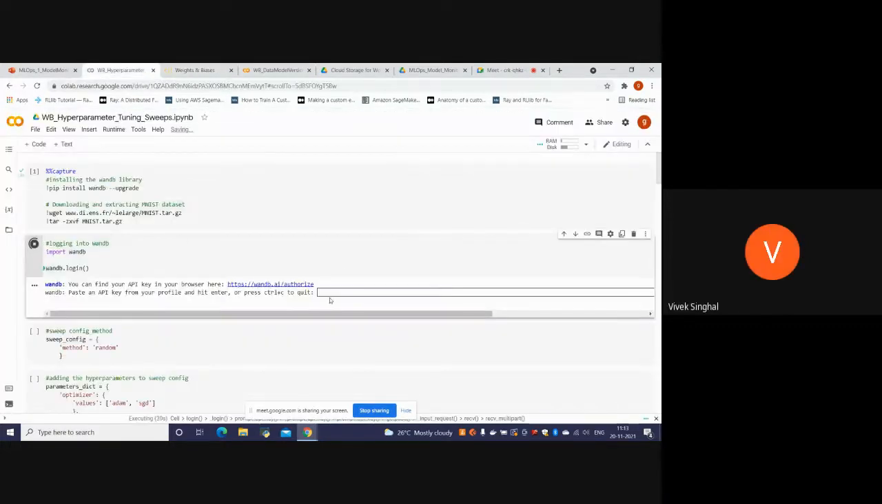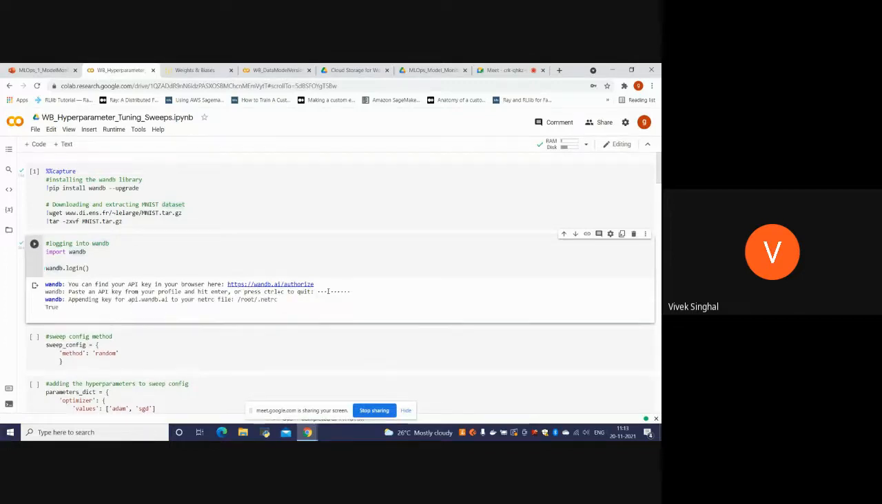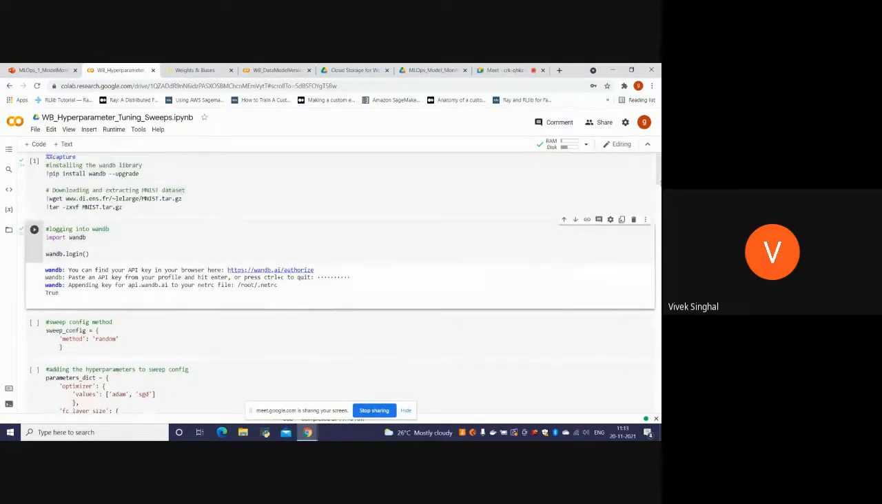Oh, it's a cloud-based tool, huh? Interesting. In TensorBoard, it's all local. Yes, but here it's a purely cloud-based tool. Okay. So now we have logged into Weights and Biases.